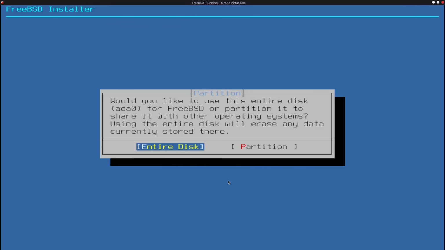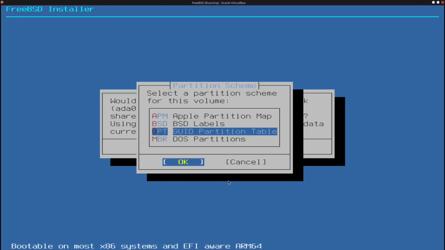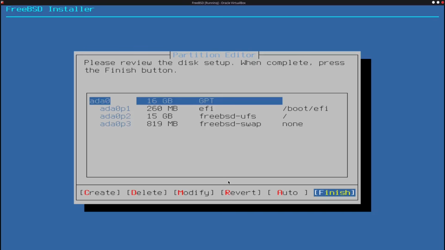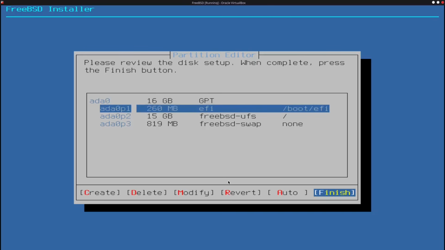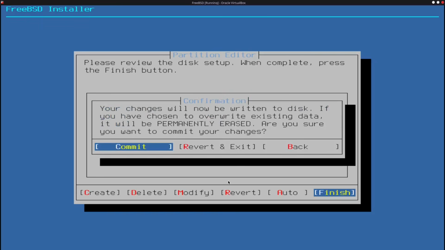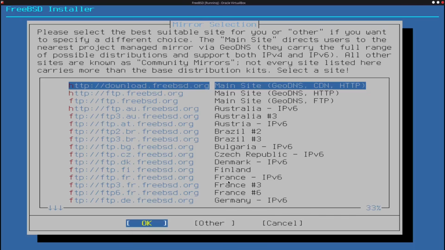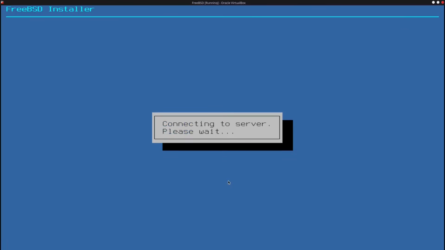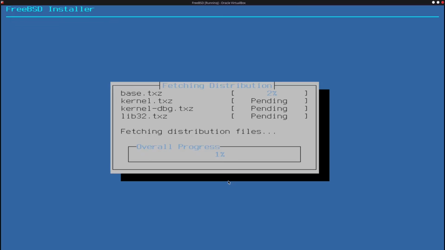Would you like to use the entire disk? Yes. EFI. Yeah, looks good, honestly. I like it. Let's go for the main site. Connect to some server. Okay, will this take a while? I think I'll pause and come back when it's done.